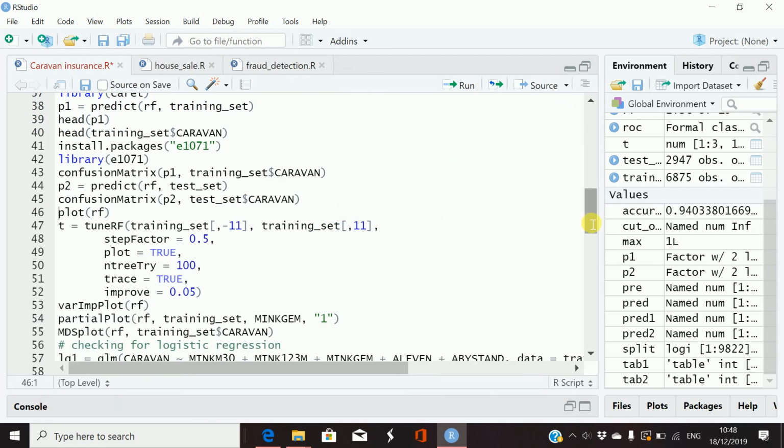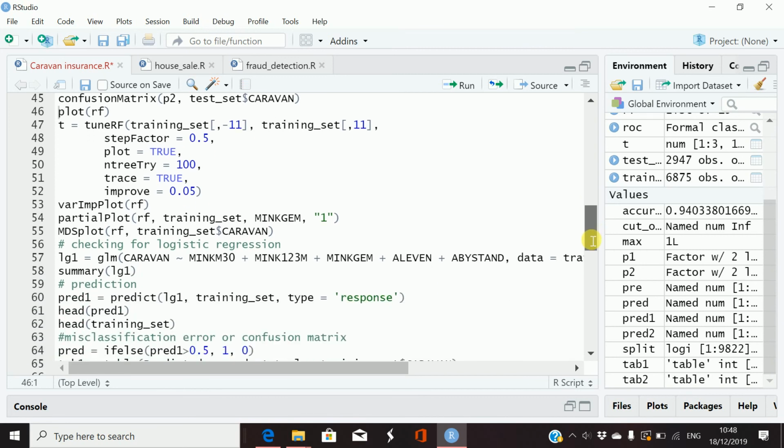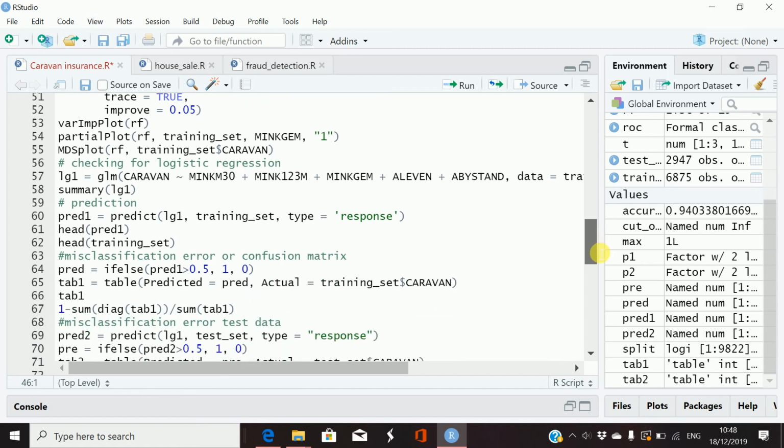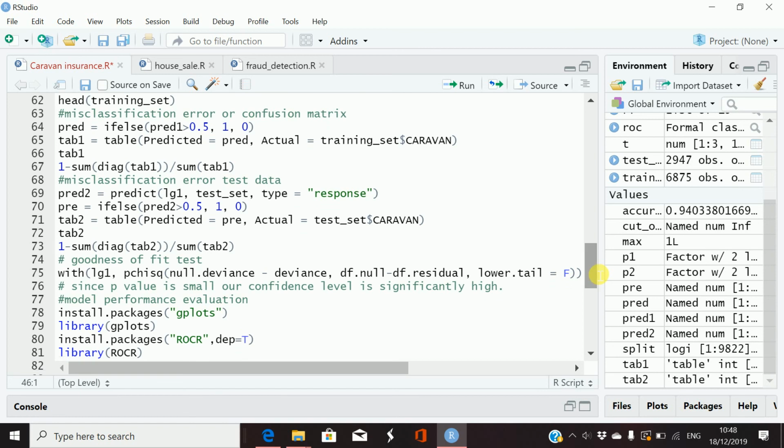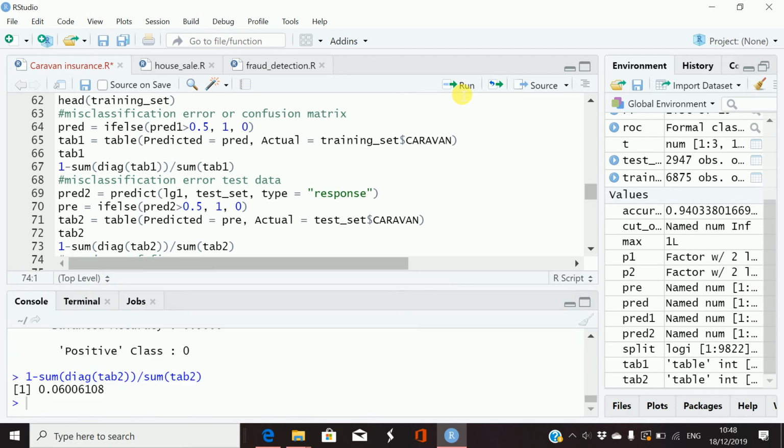Now we try to check this with logistic regression. Here we can see I've started logistic regression, and then I'll check the goodness of fit and everything here. First of all, I'll check how much is the misclassification. So it's 1 minus the actual. It's coming 0.060, so it's like 6%. This is the total number of misclassifications we have in logistic regression.